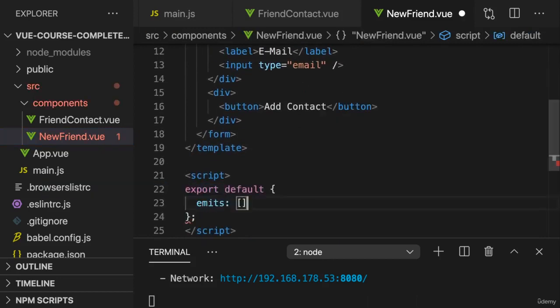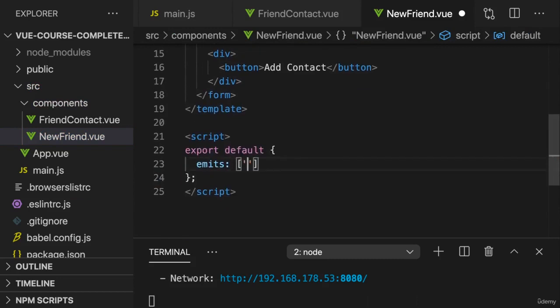And therefore I'll already add the emits property and add an event name of my choice here, or of your choice, of course, in your case. And I'll name it add-contact, because that's the kind of event we'll emit here. But you can also pick a different name, any name that makes sense to you.